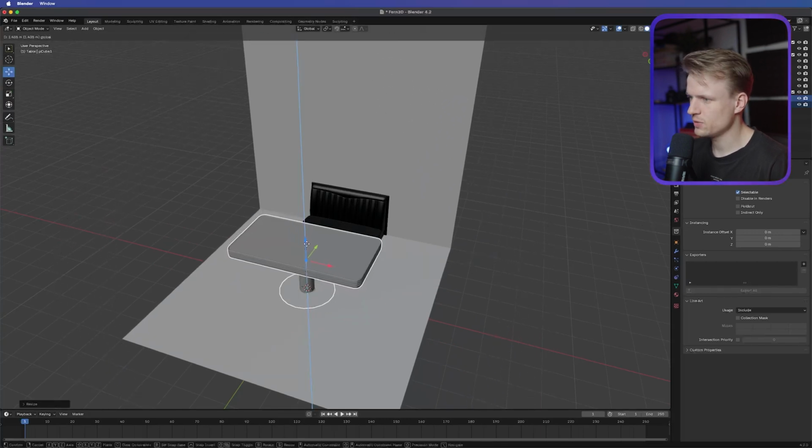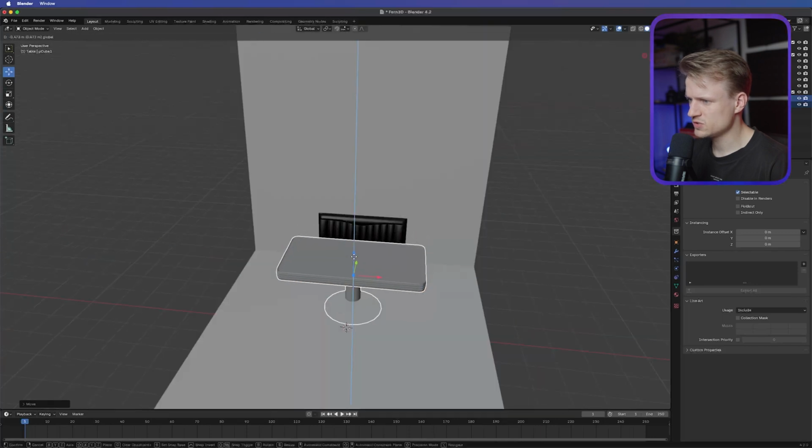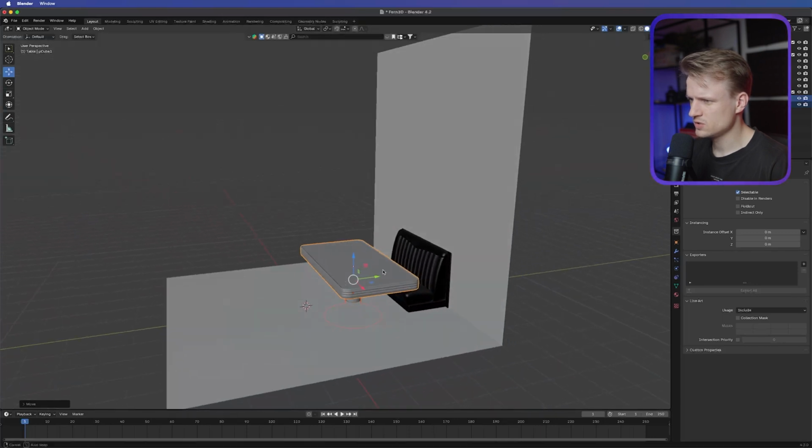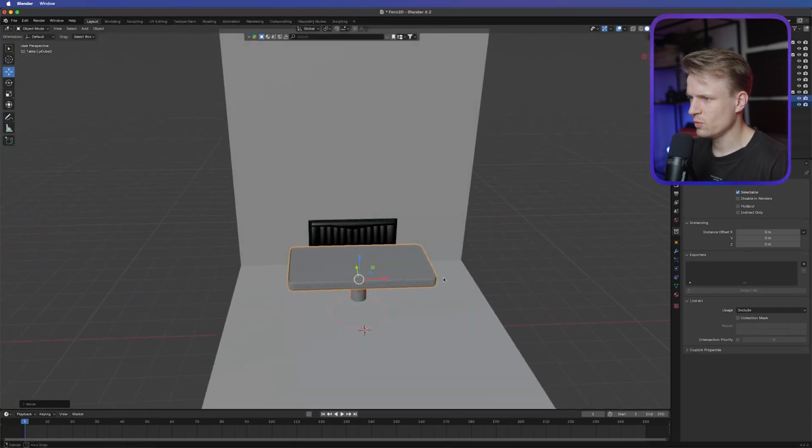Maybe it's a bit too big. We can also adjust it a bit later on. Let's move this a bit. Actually, maybe move this just into the ground because I do like to have it like this, something like this. Yeah, that will work. Cool.